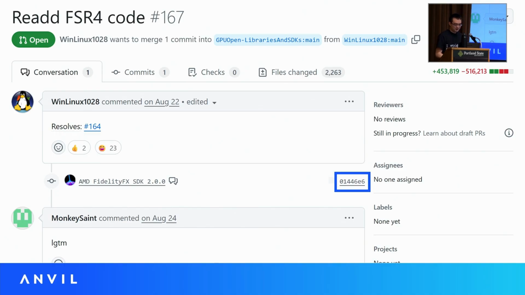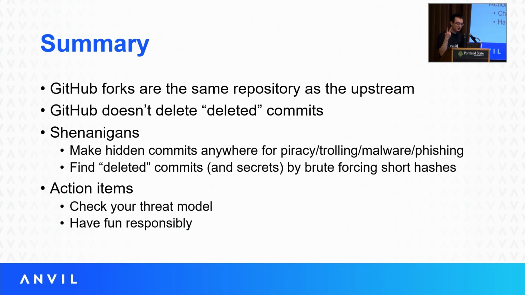So in summary, two quirks. GitHub forks are all the same repository as the upstream, and GitHub doesn't delete commits. So some shenanigans you can do with that. You can make hidden commits anywhere as anyone. You can do that for piracy, trolling, malware, phishing, more creative things like CI/CD compromises, I guess. You can also find deleted commits and secrets by brute forcing short hashes.